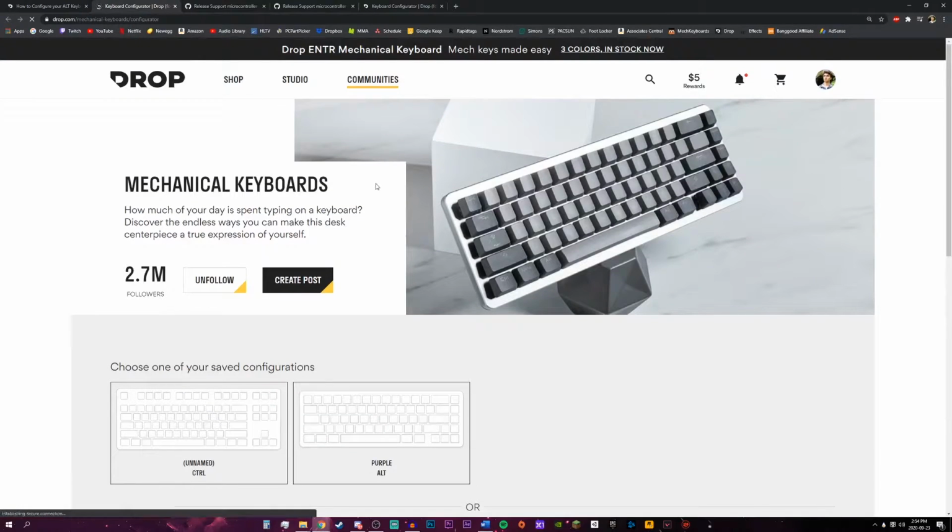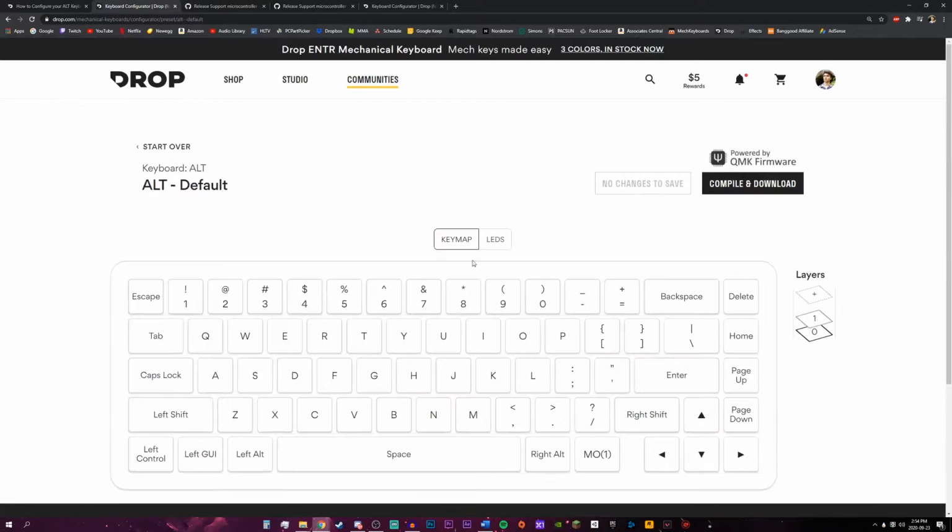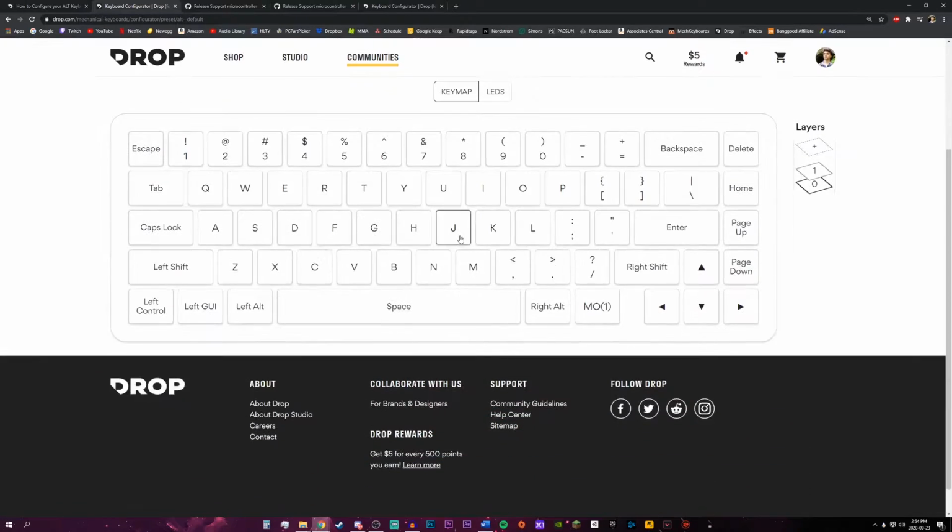It'll bring you to this Configurator website. And this is where you pick which keyboard you have. I'm using the Drop Alt, so I'll click on that. And then the first tab here is called Keymap, and this is where you can change what each key does.